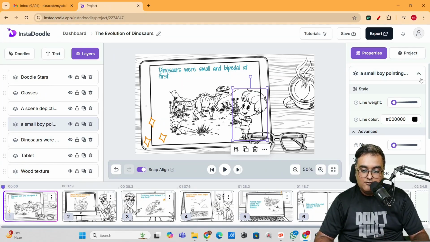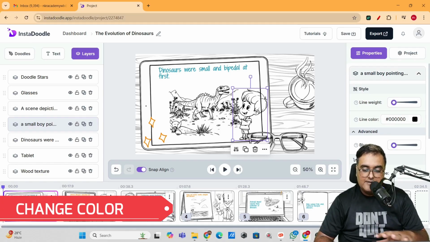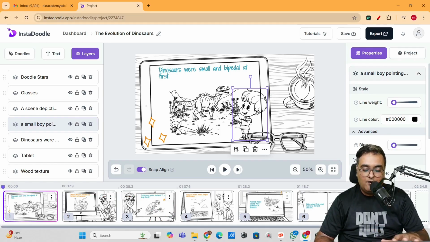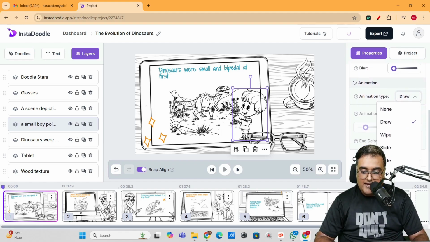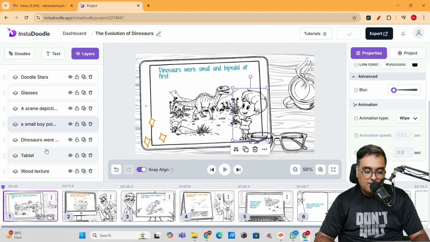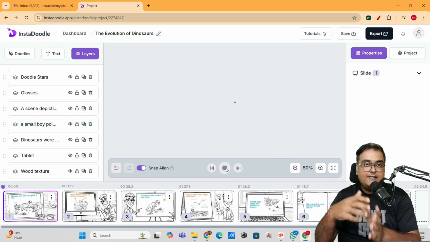Now, you can not only do that, you can actually change the advanced things like the line weight, the color, the blur, the animation type, all of that can be done. Say, for example, instead of drawing, I want an animation like, say, wipe, just for an example. And then if I play this, you would see a subtle change in the way that it appears and in the order that it appears.